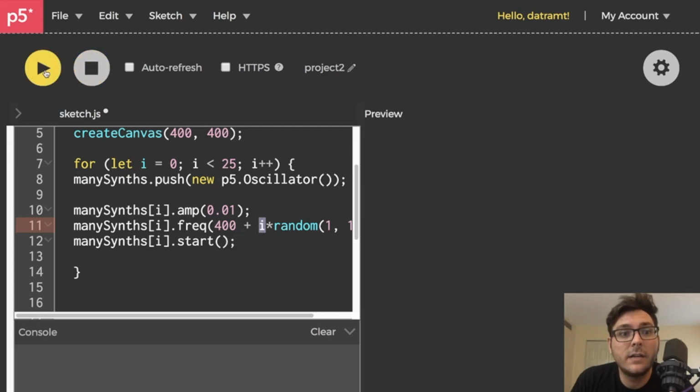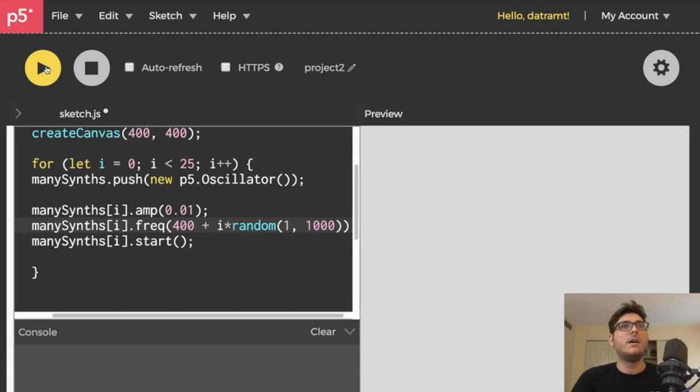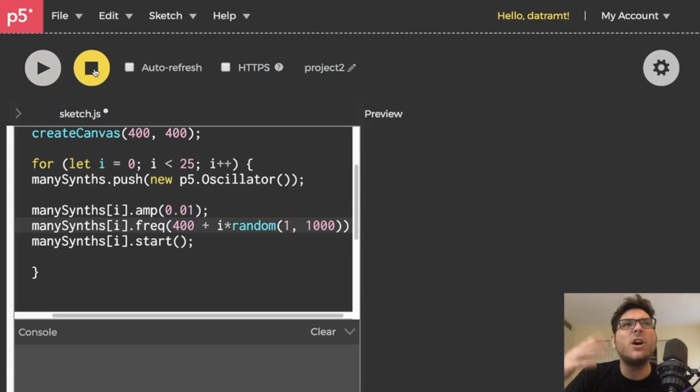Let's hear that. Uh-oh. Missing. Yeah, I just missed that. Let's try that. Whoop. It sounds like a bell. It's an enharmonic sound, so it's going to sound like a bell.